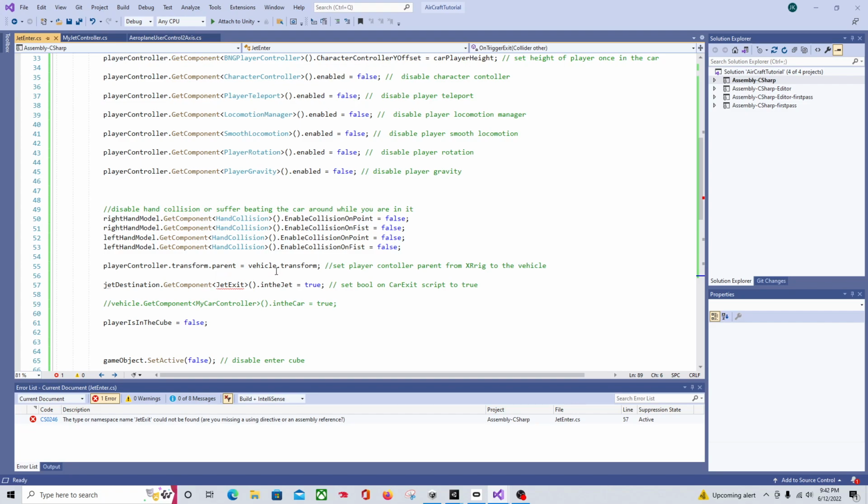And then it's going to transfer our parent, so it's going to make our character, our player, a child of the jet, so that it moves with the jet. If you didn't do that, you would just follow the jet, and the jet would take off without you.